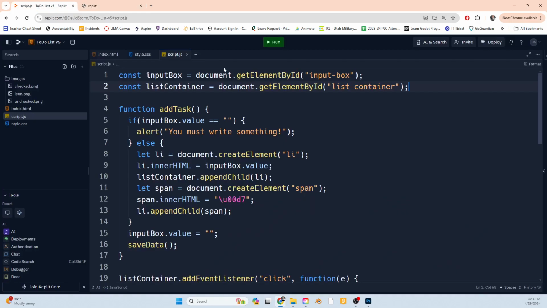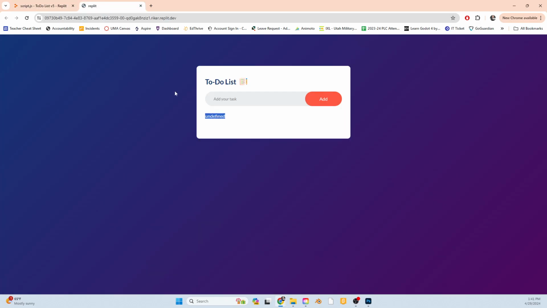Alrighty. So that is the entire app. It's working now. We can add stuff. We can uncheck them. We can delete them. So yeah, our to-do list is working perfectly fine, except for this undefined thing that I can't figure out why it's there. But I'm sure I'd be able to figure it out within 2 minutes if I just turned off the video. But for now, this is good enough.